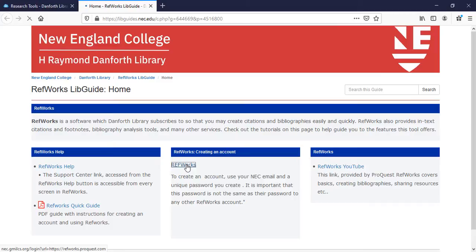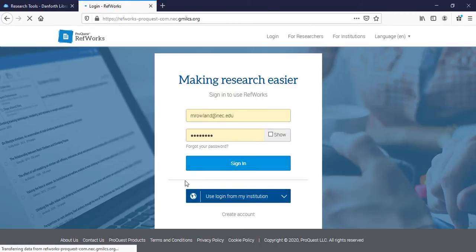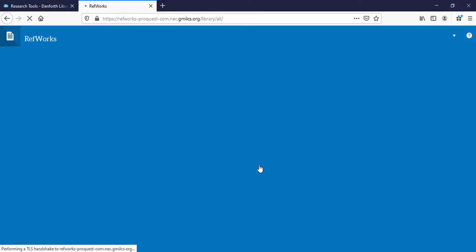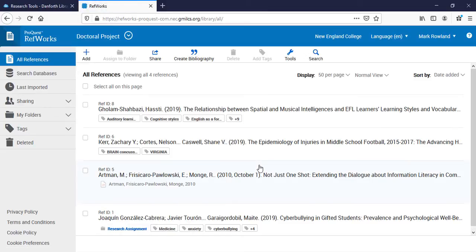So if I click on this, it's going to take me to the login page. If you don't already have an account, you want to click on the Create Account button down here, and then use your NEC email to create an account. I'll go ahead and sign in. And this will take me to my homepage within RefWorks.